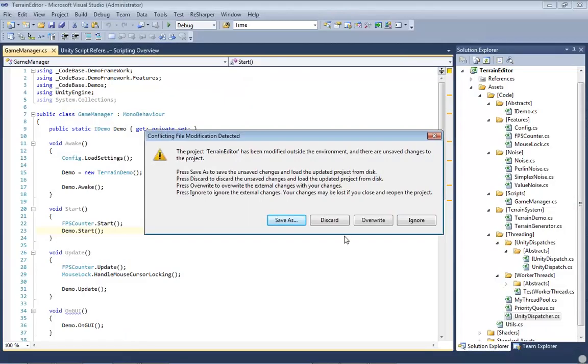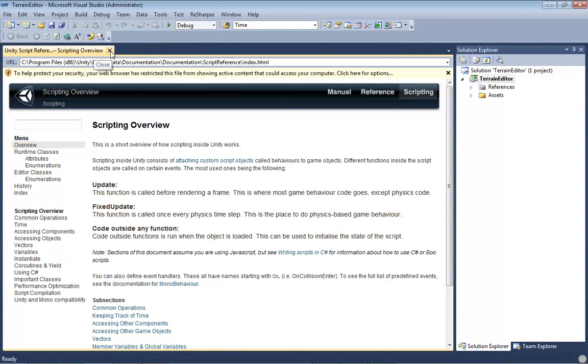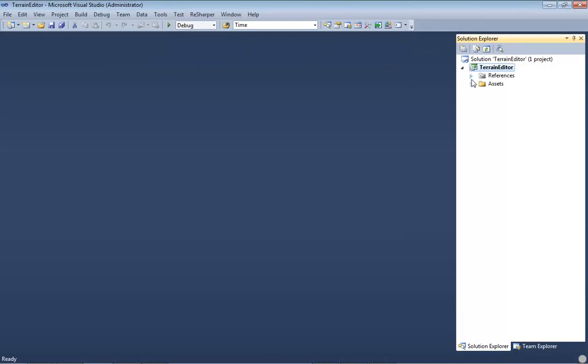Probably so. So let's go ahead and, good one. What am I going to do? Discard unsafe changes and load the updated project from disk. Yeah, I'll do that. Otherwise, you'll get real mad at me and we'll end up having to close and reopen a whole bunch of stuff. So go ahead and close that.